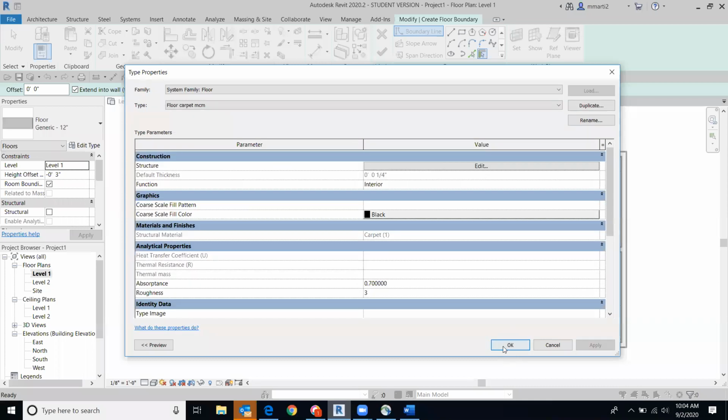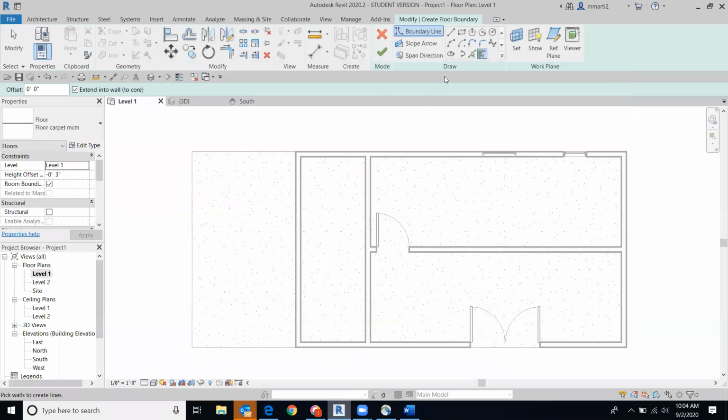Hit OK. And the difference here is I'm not necessarily going to pick the wall boundaries. I'm going to keep boundary line active, but instead of picking walls, I'm going to pick lines. So if I pick on lines, now it'll just pick that interior line that I want. Since this is a finished floor, I want to go ahead and change this to just this inside wall.